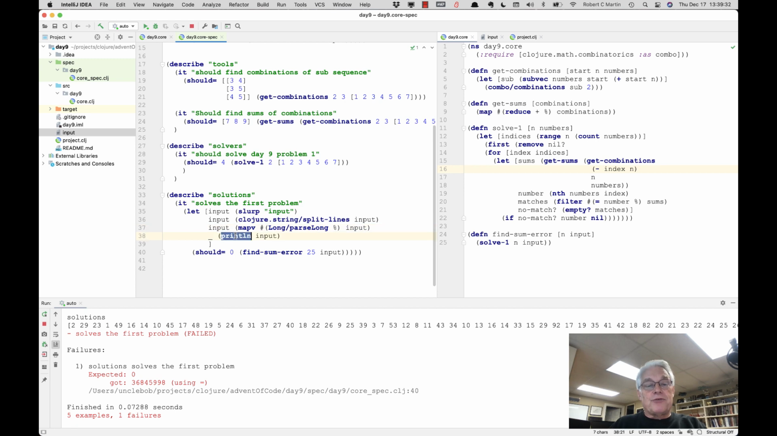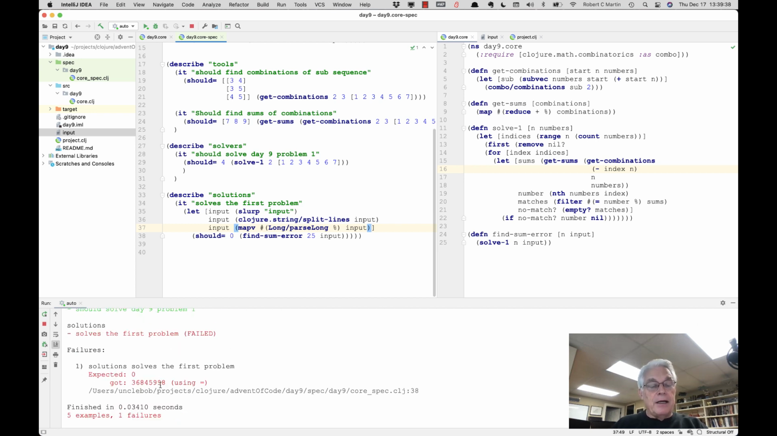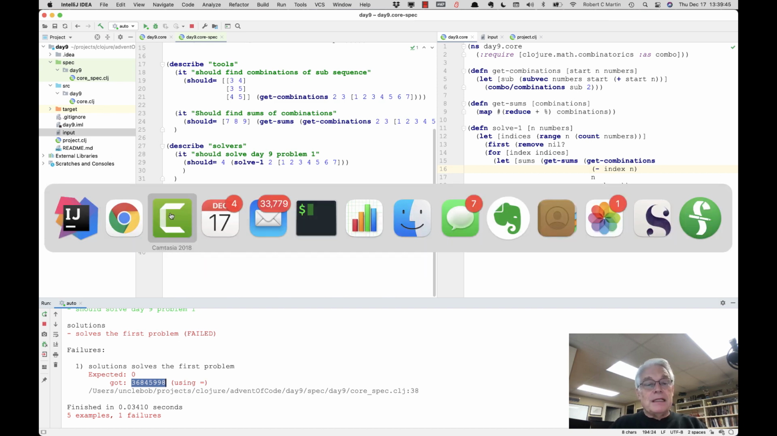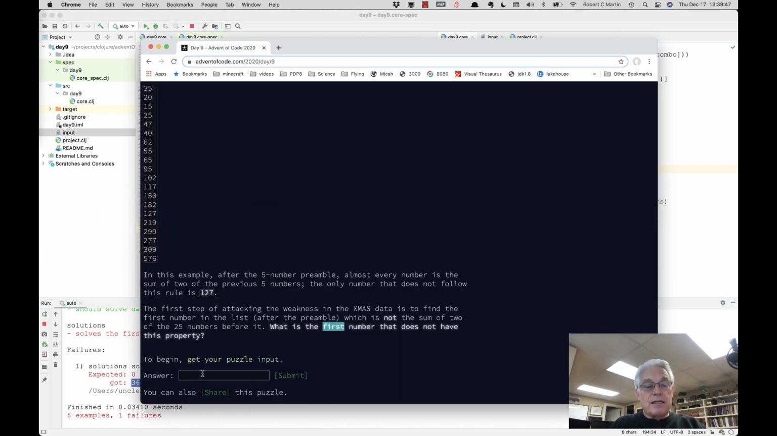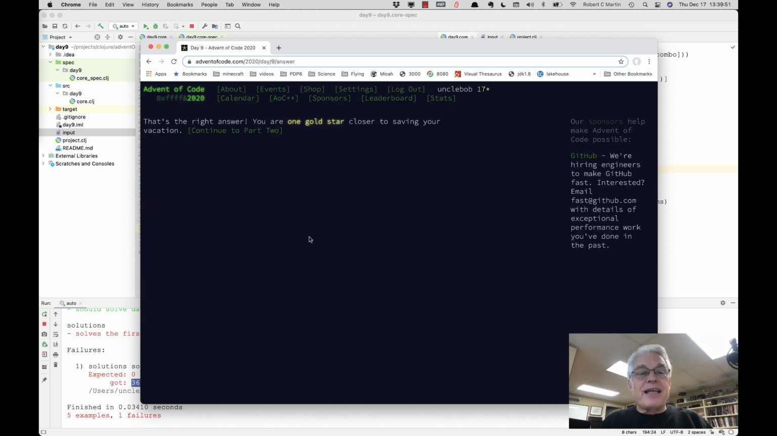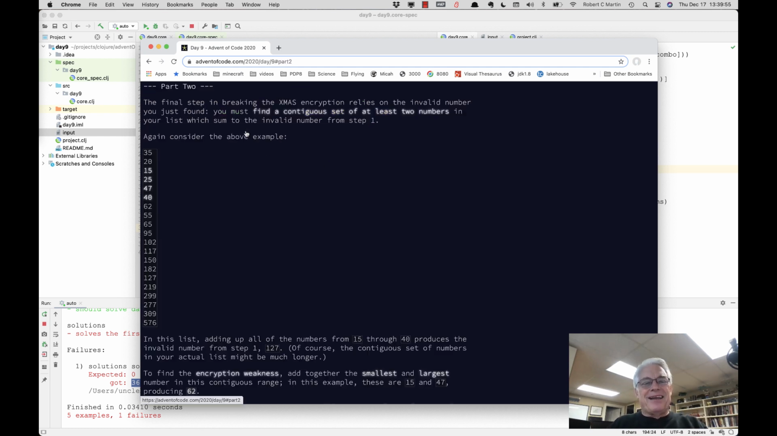Okay. So we can get rid of this horrible print statement now. And we can join those lines and do another one. And okay, that's the number. Well, let's see if that's the number. Okay, is that the number? Yes, that's the right number. Okay, go to part 2.